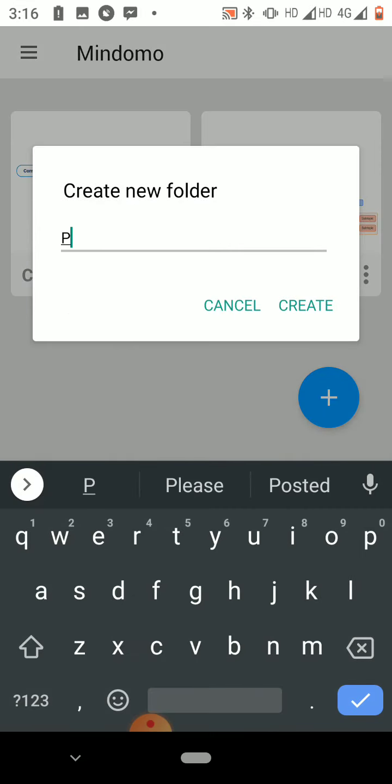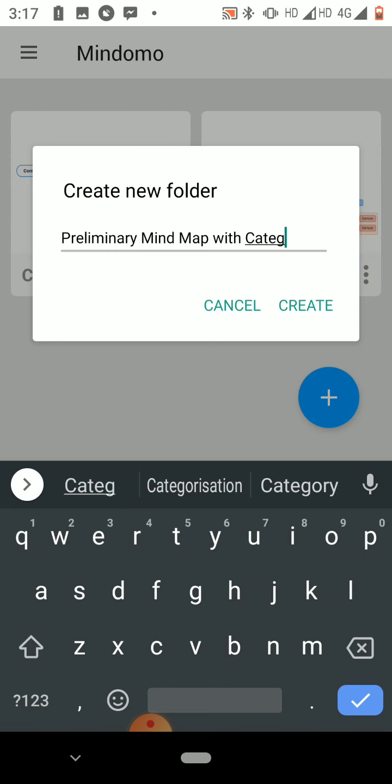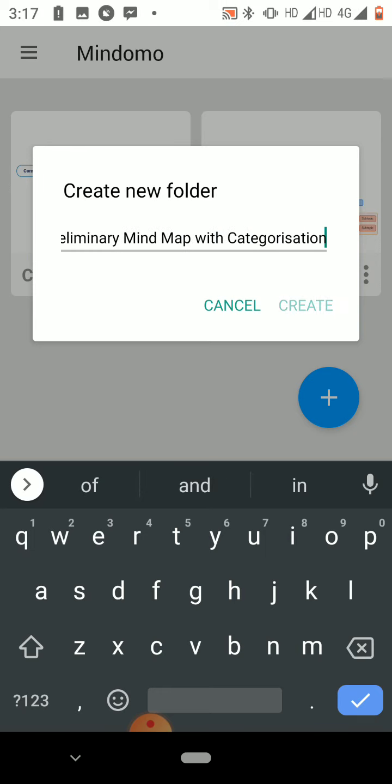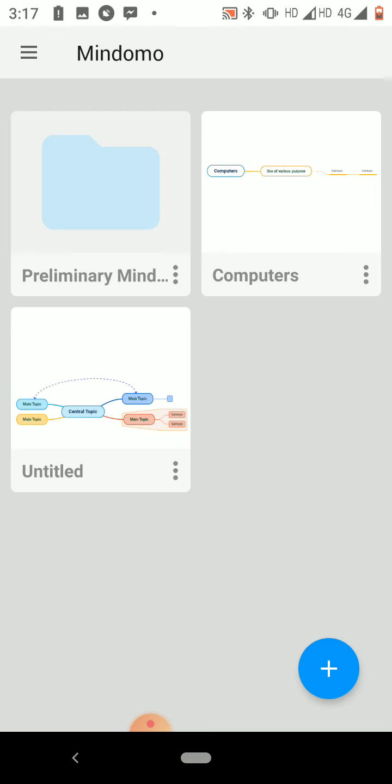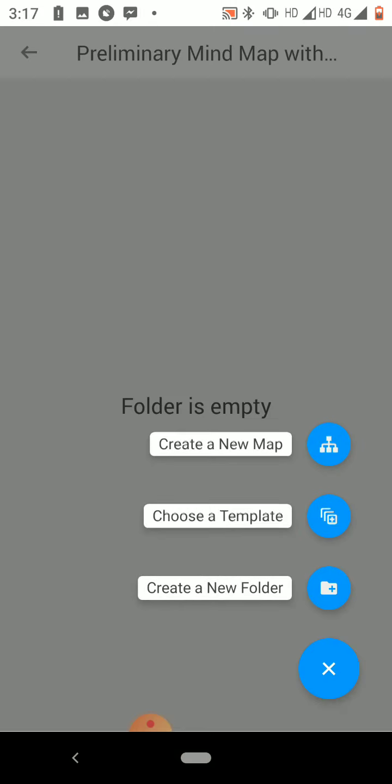Here I am creating a preliminary mind map with category. Okay, in this folder I want to create a new map, but here I want to choose a template.